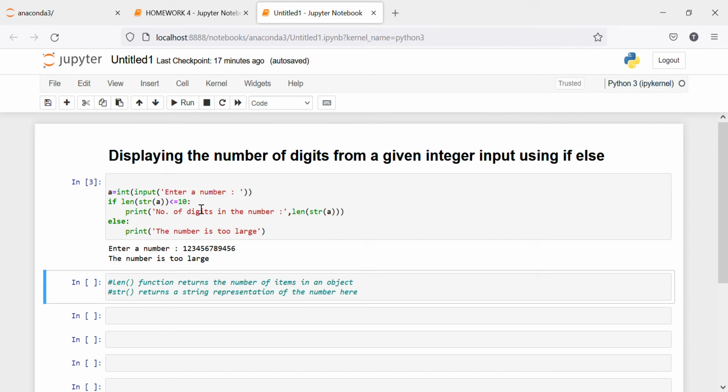And if I have given a value which has greater than 10 digits, then the if condition will read it as a string with more than 10 characters. So this condition will be false, and therefore it will go to the else part, and it will print the else part's body, that is print the number is too large. So let us check using an example.